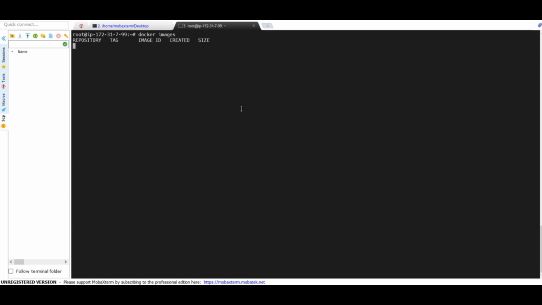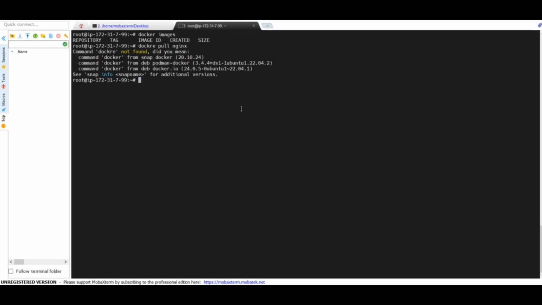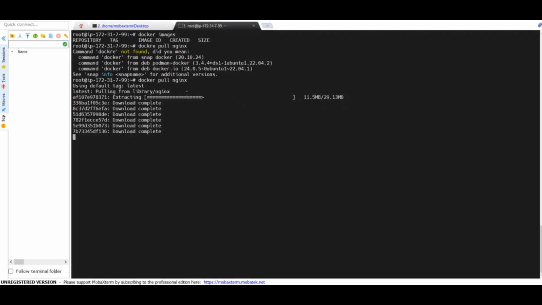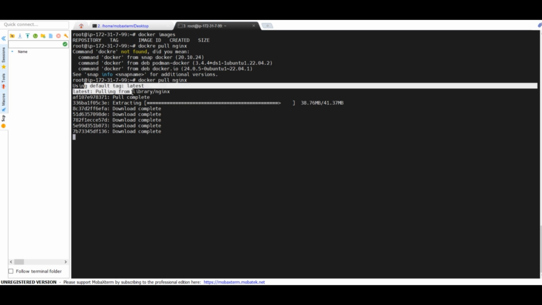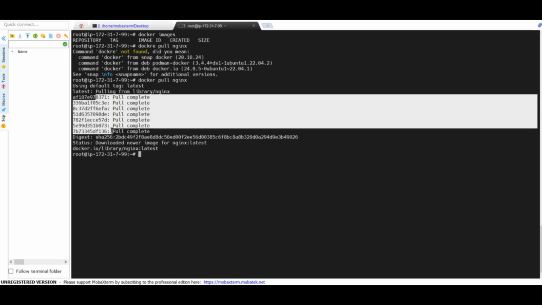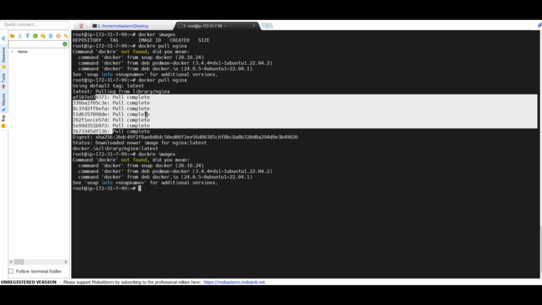Now what I will do, docker pull. Now I will download the nginx image to my local machine. Okay, my bad luck, I made a spelling mistake. Docker pull nginx. Now you see it is downloading, and it is downloading layer by layer. Now docker images. Now the nginx image is there.